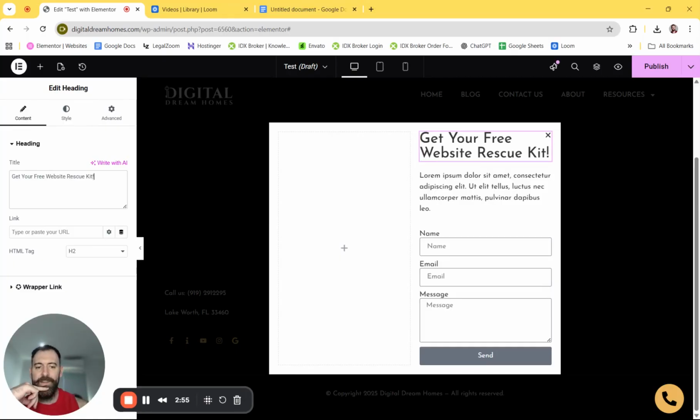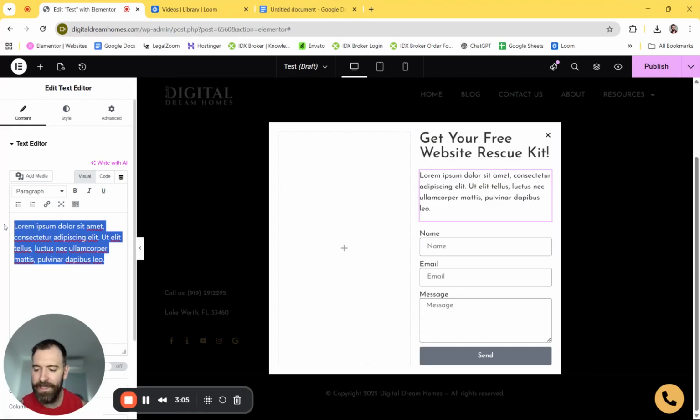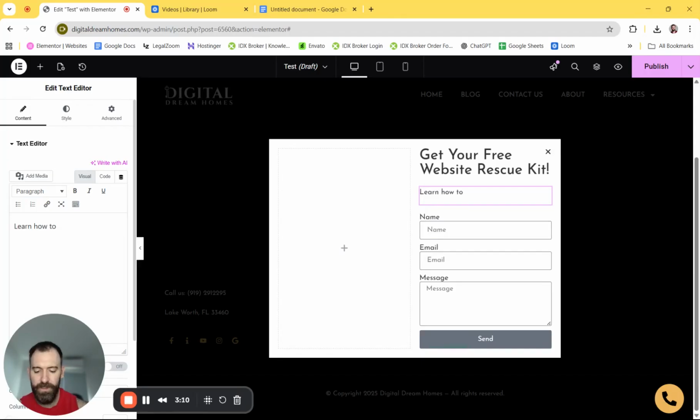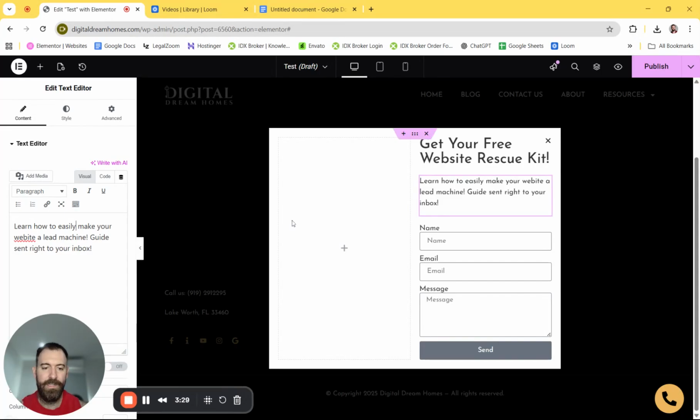In the description, try to use as few words as possible. Make it as small and easy to read as possible, and make it obviously results driven, with what happens next. So like: learn how to make your website a lead machine. Guide sent right to your inbox. How to easily do it. You want to make it as easy as possible.